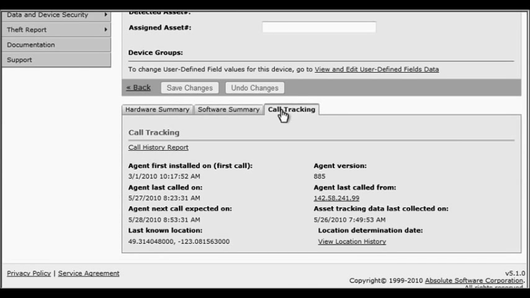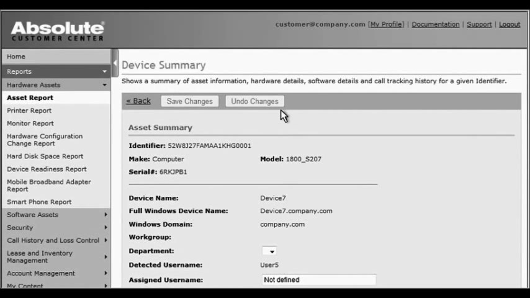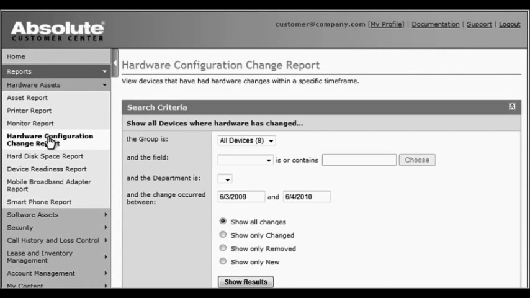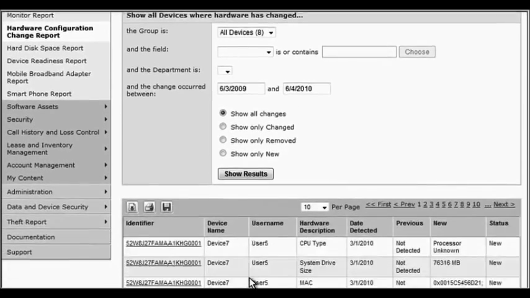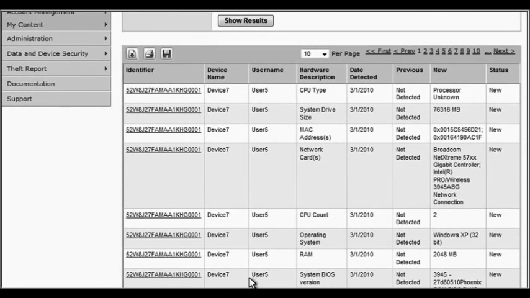You can monitor changes to IP addresses, computer names, or installed software within the Hardware Configuration Change Report. Configuration changes are easy to detect. In this report, you can see that the address for this device has changed. If this seems suspicious, you can track down the asset to validate it.